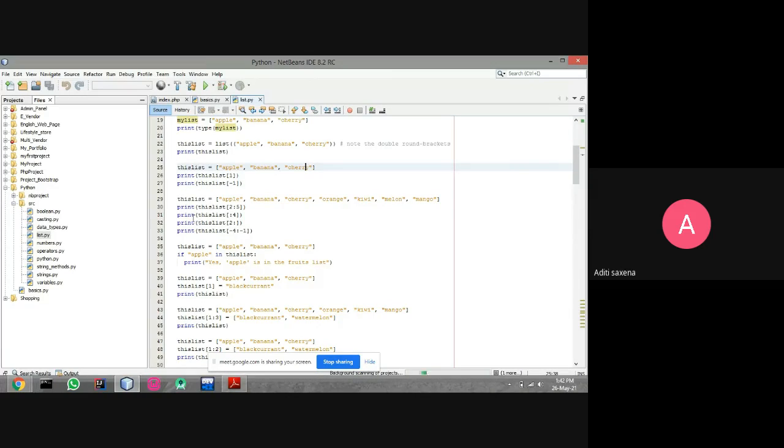Now in the next line, this list minus 4 to minus 1. So this indicates that we want to display the values from minus 4 up to minus 1. Minus 1 index is mango, then minus 2, then minus 3, then minus 4. So the minus 4 value is included, but the minus 1 value is excluded. So the output would be orange, kiwi, and melon, three outputs. Mango is not included because the last index that we are assigning here is not included in a list.